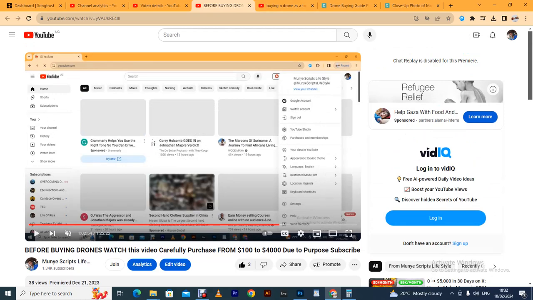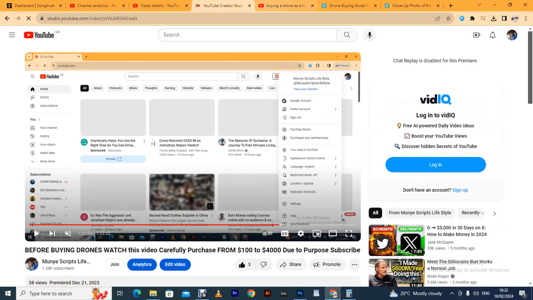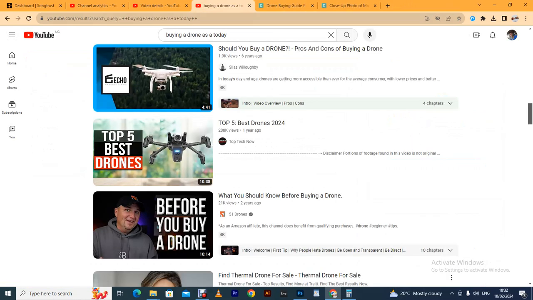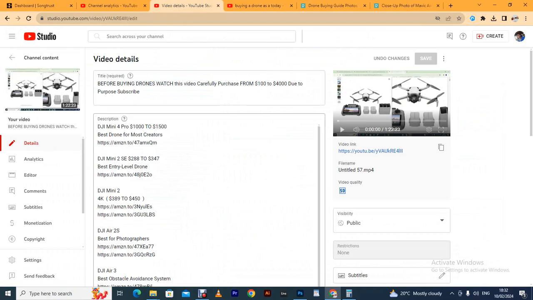So I will name it something like, so I click here and go to the details. I already clicked it and went to the details. So I want to have something like only guide to buy drones this year.